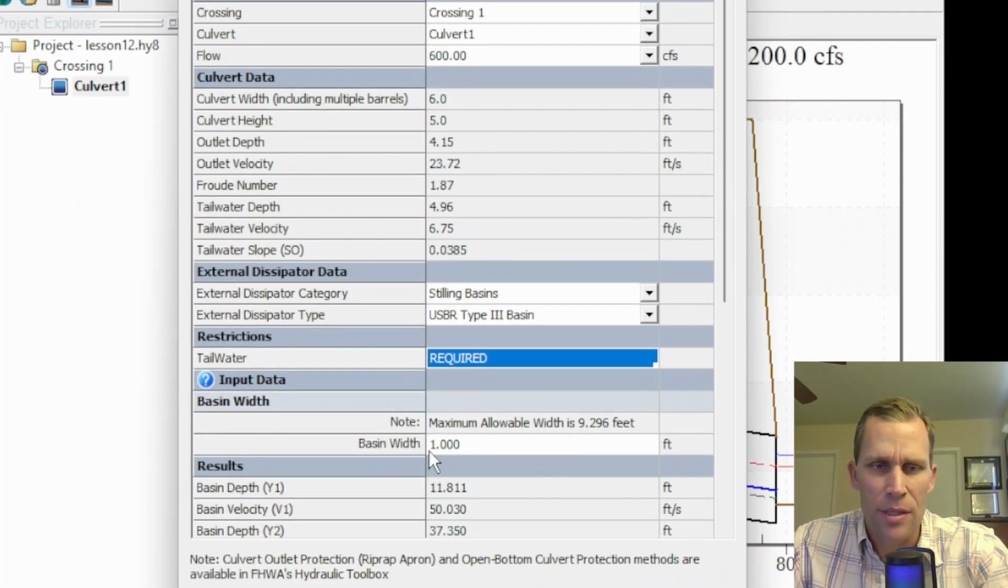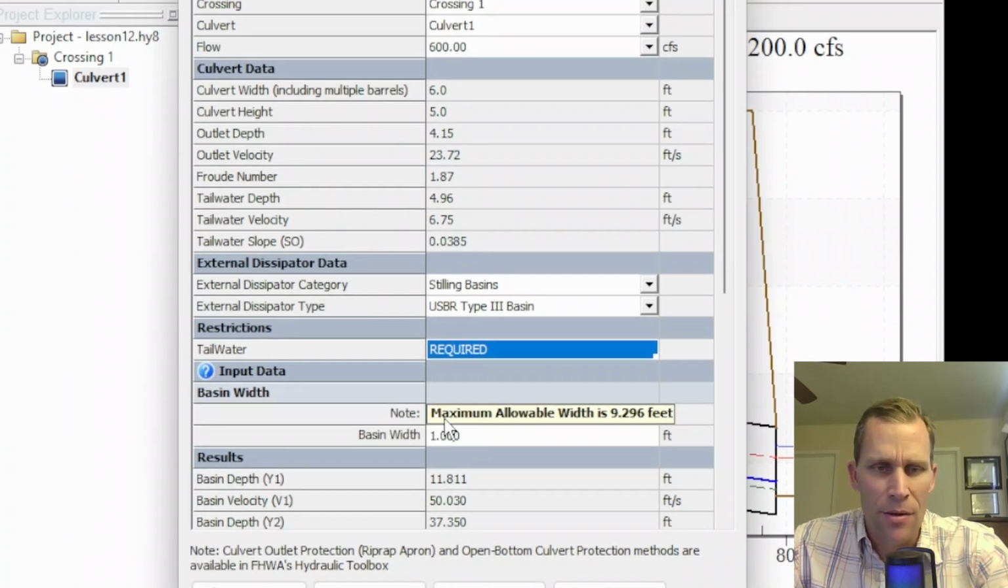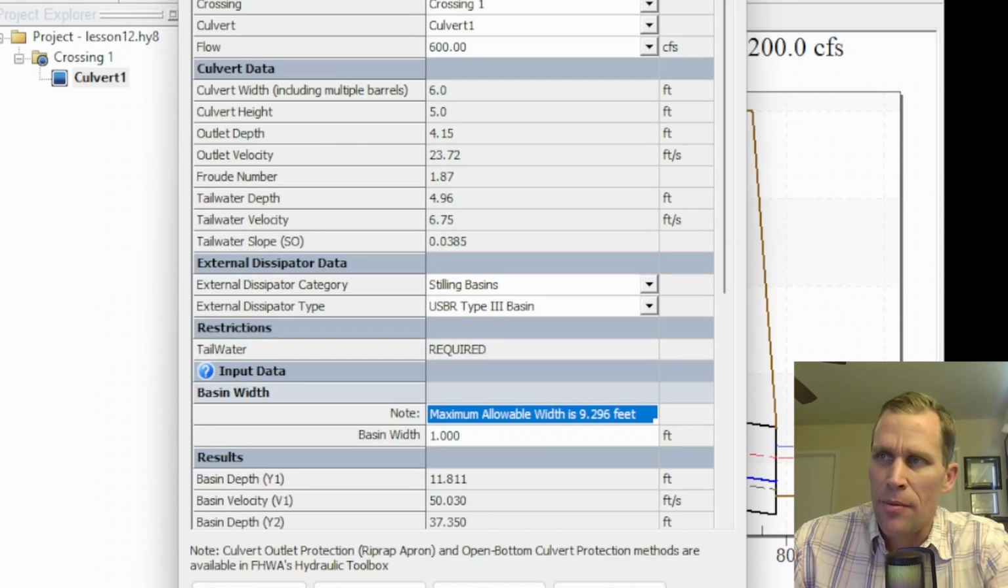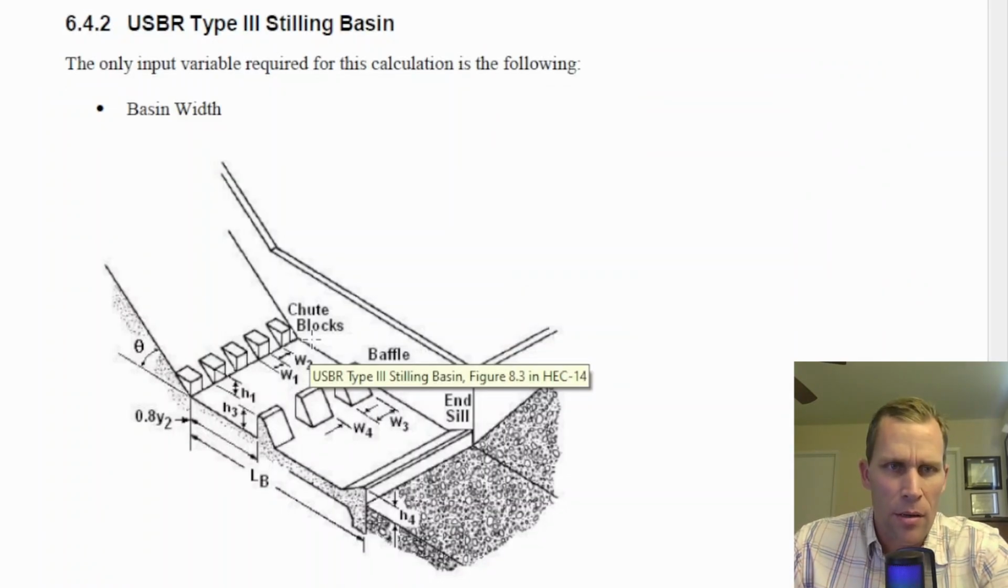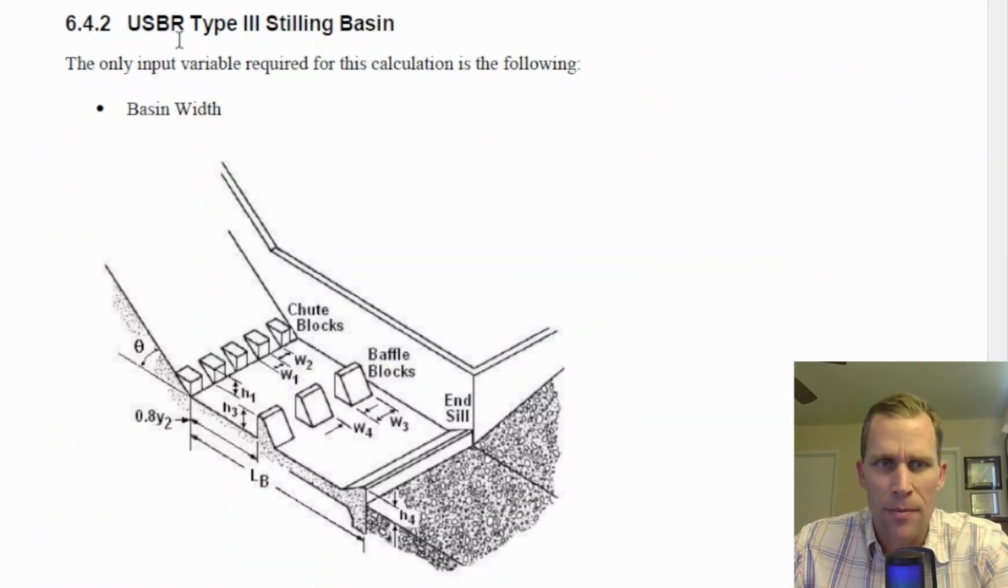Okay, yeah, so here's the input data. I wasn't seeing this before, but here it is. For USBR Type 3 and 4 stilling basins, the only input we need to provide is the basin width right here. So let me show the figures. Okay, here we are, page 109, USBR Type 3 stilling basin.